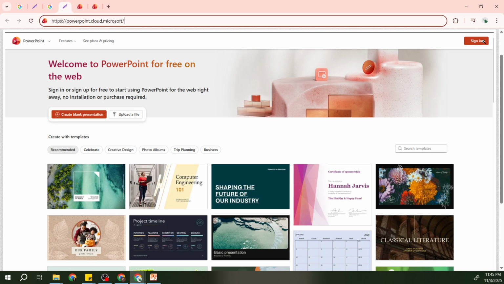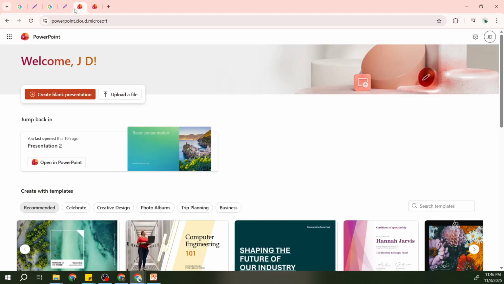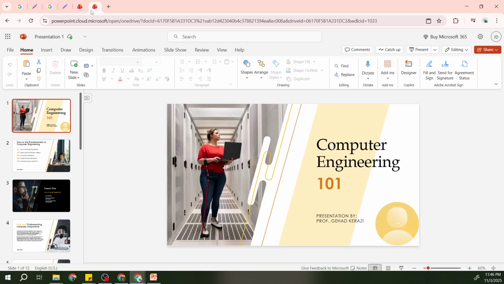After logging in, you'll find yourself on the home page of Microsoft PowerPoint. Browse through your files and choose the presentation you wish to share as view-only. Click on that file to open it up in the PowerPoint web app. Now, direct your attention to the top right corner of the PowerPoint window. You'll see a Share button. Go ahead and click on it. This will bring up a Send Link dialog box. It's like your command center for sharing your presentation.